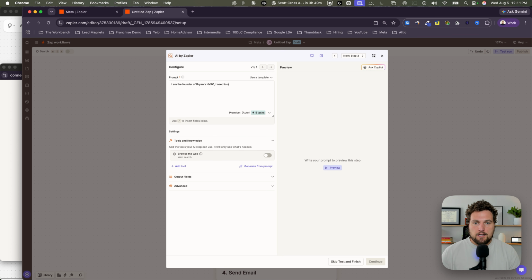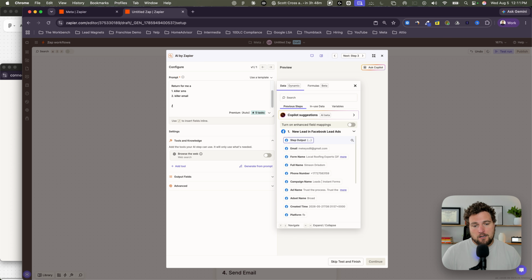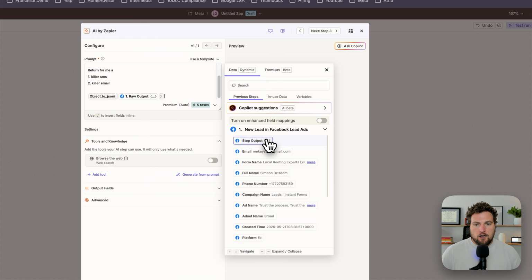I need to send a killer SMS and email to this Meta lead. Return for me 1, a killer SMS, 2, a killer email. And then down here, I'm going to take the entire step output. What that means is I just want the entire raw packet of information that came from Meta. I'm just going to dump all of that into the AI and let it handle the rest.